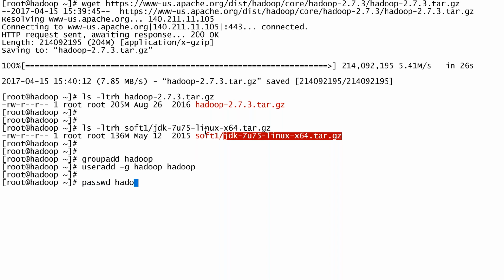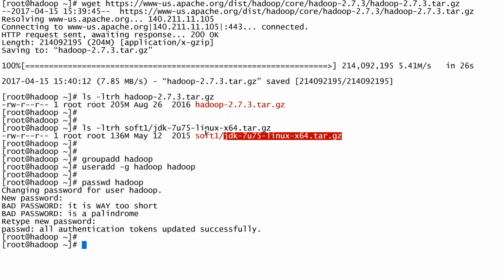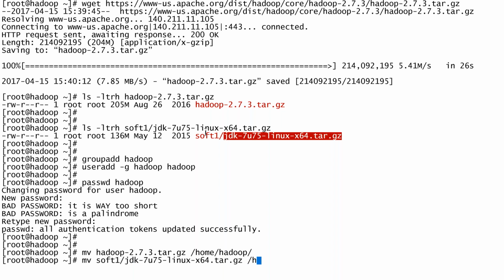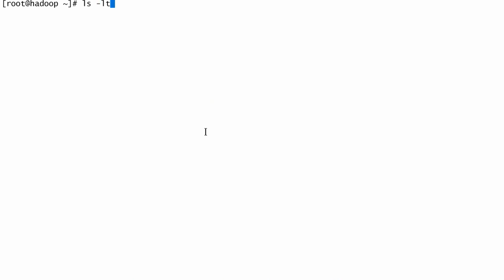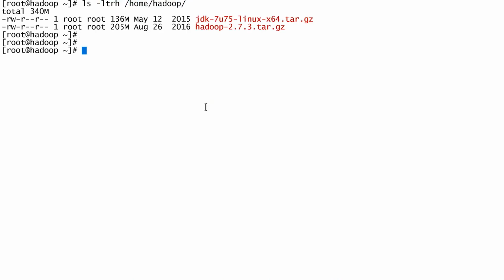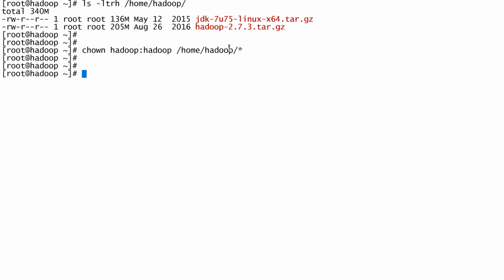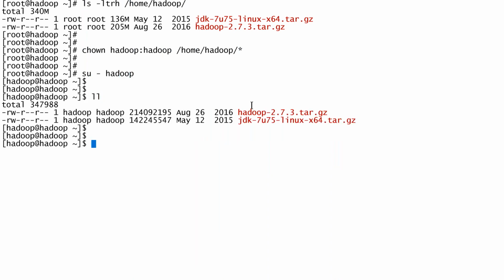And let's change the password of this Hadoop user in the Hadoop group. And I will now move these softwares, Hadoop 2.7.3, into the home directory, and I'll also move this JDK into the home Hadoop directory. So right now we have these softwares in the home Hadoop directory. We'll change the ownership of both these softwares and switch user to our Hadoop user here. So you can see there are two softwares now.